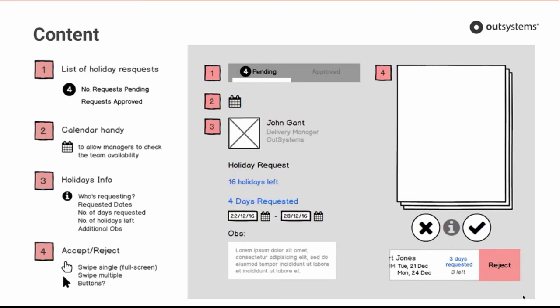So think about this. What does a manager need to know in order to make a decision on accepting or rejecting? Well, we know he needs to see a list of holiday requests from his team. Having the number on display can be helpful, so he always knows what his workload looks like. A calendar is always handy. You can check how the entire team schedules their holidays and understand how busy that period is. You also need information on who's requesting the holidays, and don't forget about the accept and reject functionality, probably the most important piece on display.